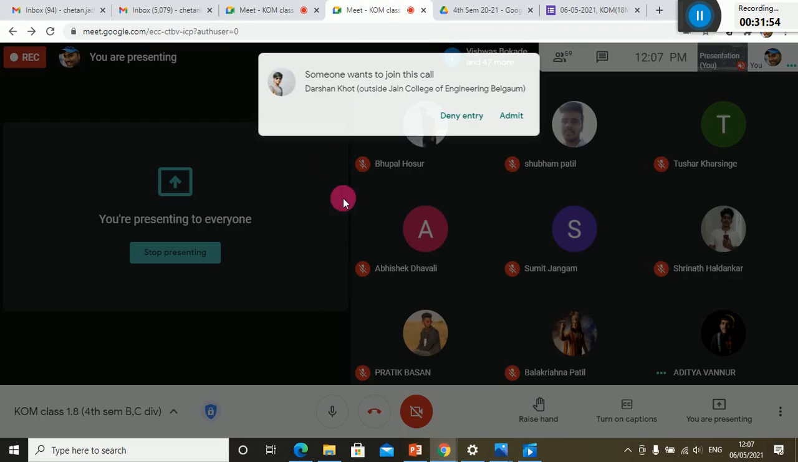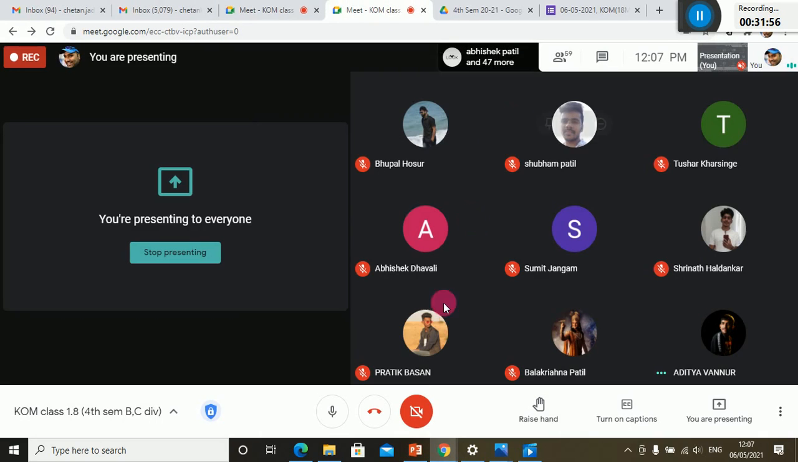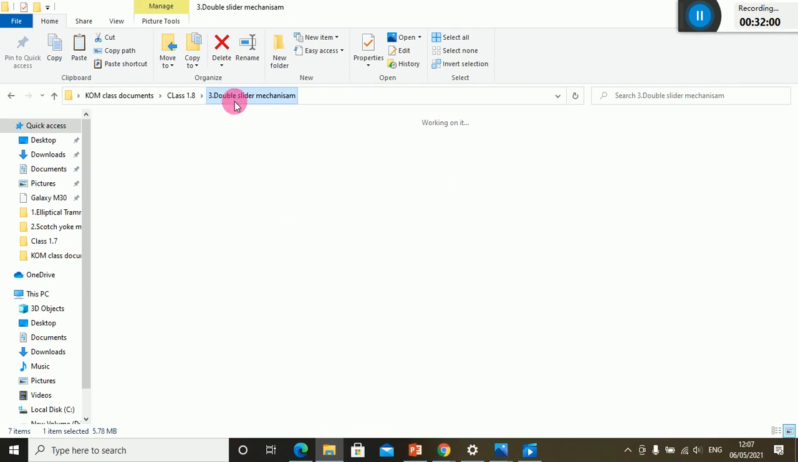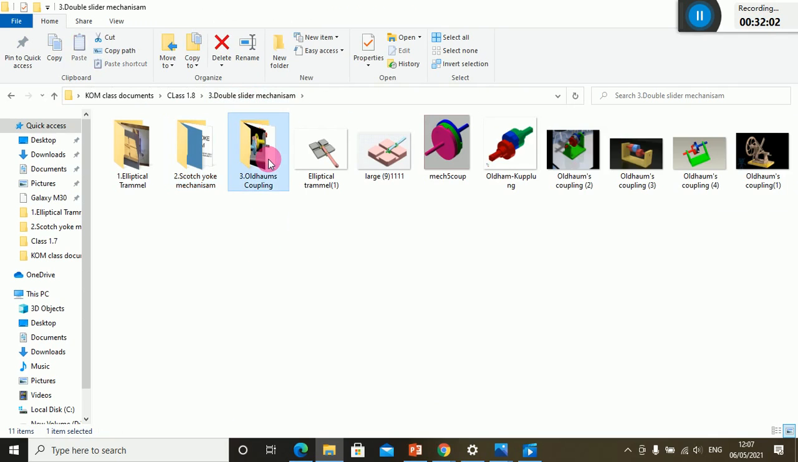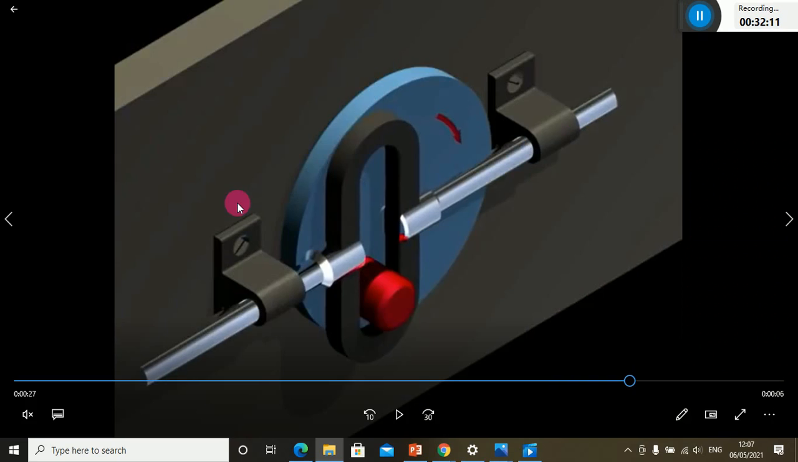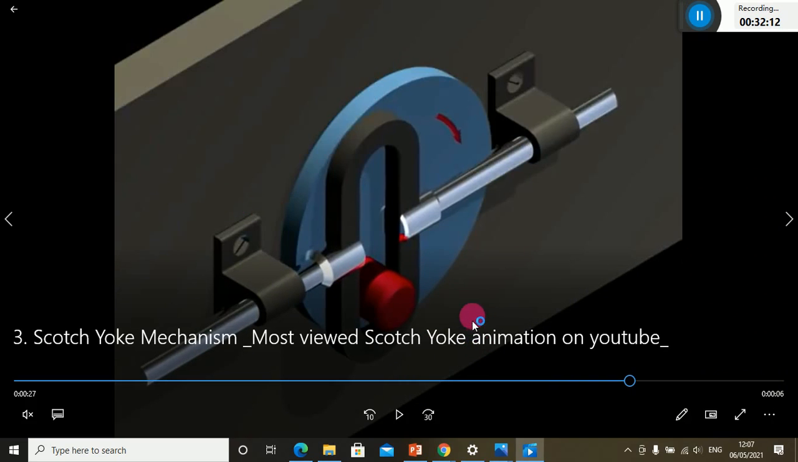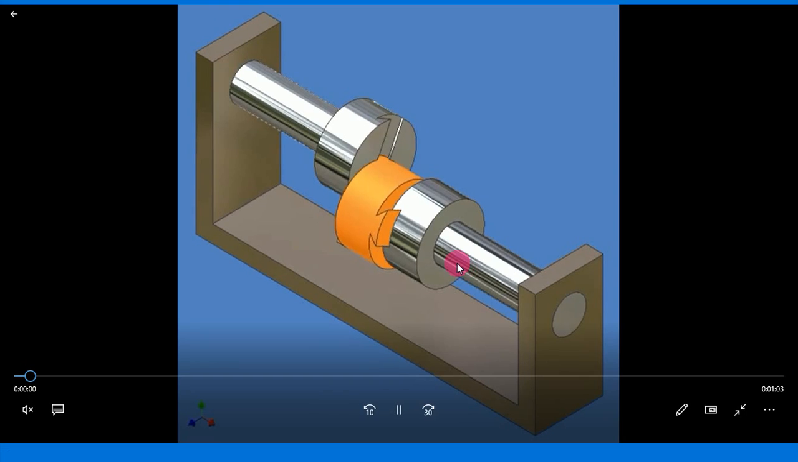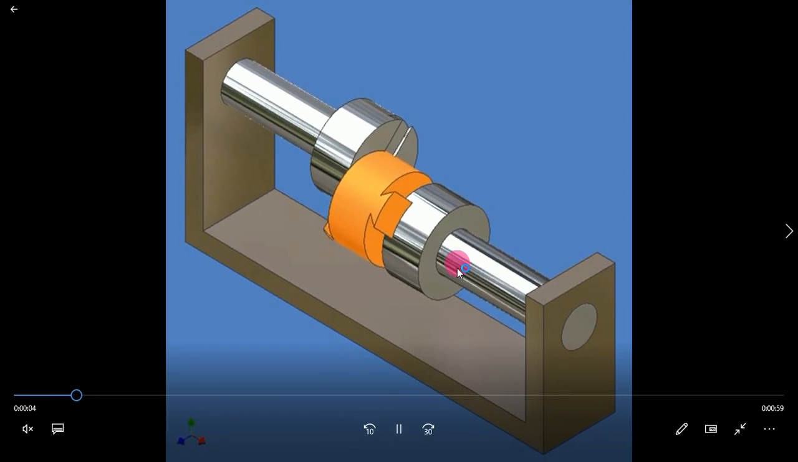I'll take another 10 minutes, please bear with me. So the third one is nothing but this Oldham's coupling, correct? You can see this animation, it will be clear. So can you see this one?